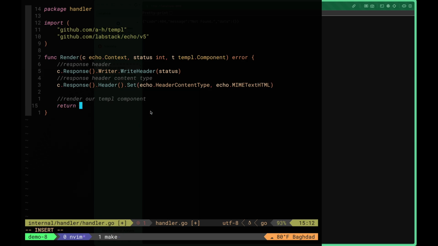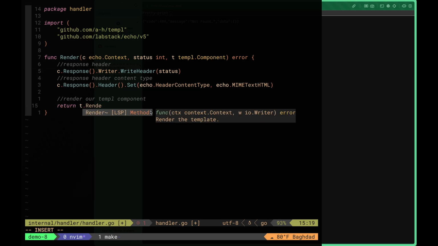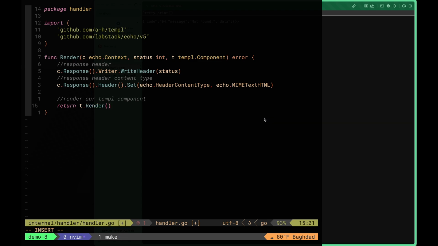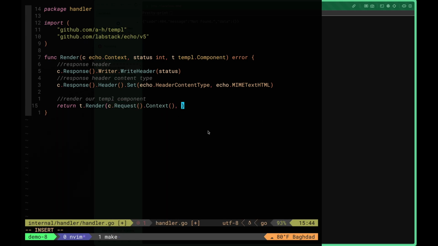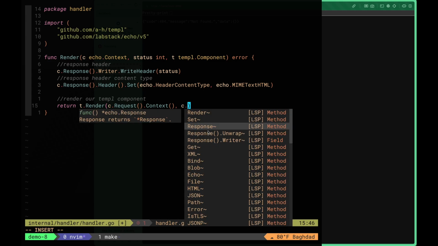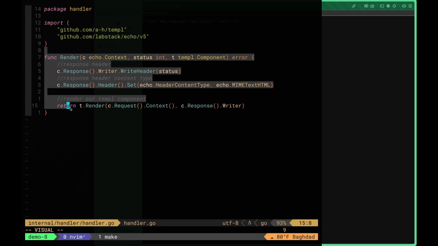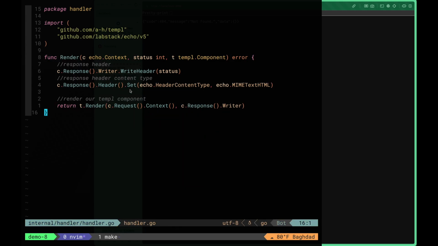And lastly, we're going to render our component. So we're going to return t.Render, and this function from Templ will take a context and an io.Writer. The context would be the request context, so we're going to get the request and get its context, and the writer would be the response writer, so c.Response().Writer.